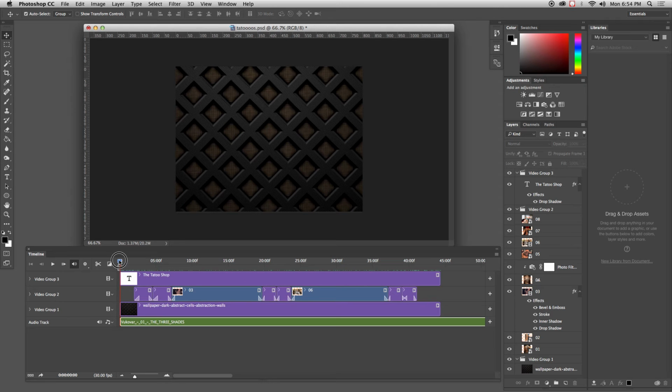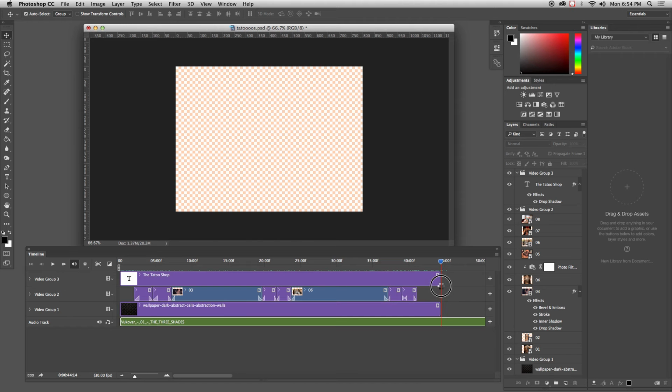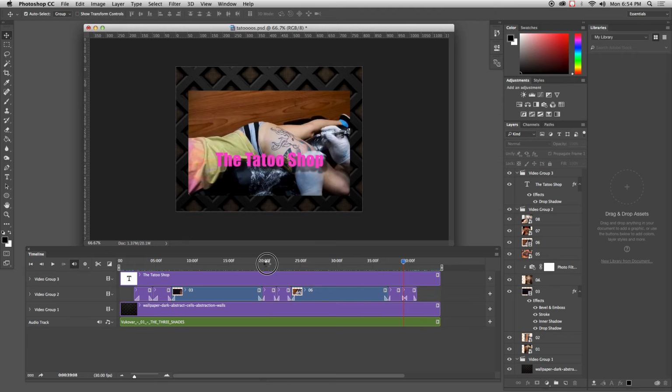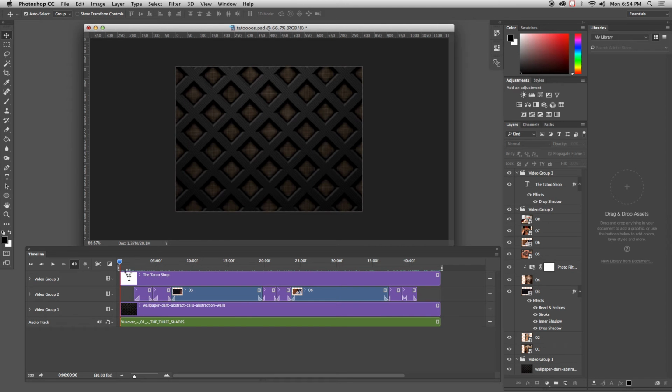I can bring my track head down here to the end, that last frame. I can also click there, and I could split that clip. And I can click on the second element of that clip and delete that. So now that sound is the same duration as my video. I could play this and test it out.